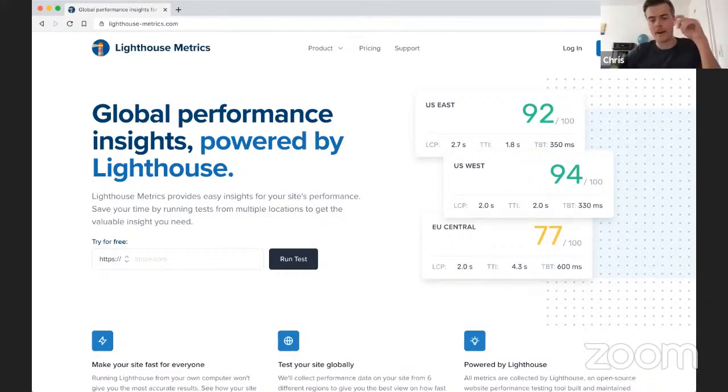All right. So yeah, that's where Lighthouse Metrics comes into place, because as you mentioned earlier, with Pagespeed Insights, you cannot say, okay, the site is running that fast in Germany, for example, where I'm currently, or is it fast in New York or Los Angeles? So yeah, that's basically the reason why I created Lighthouse Metrics.